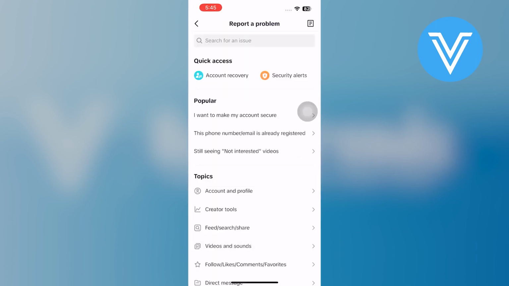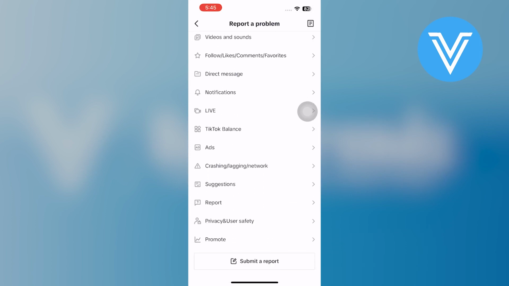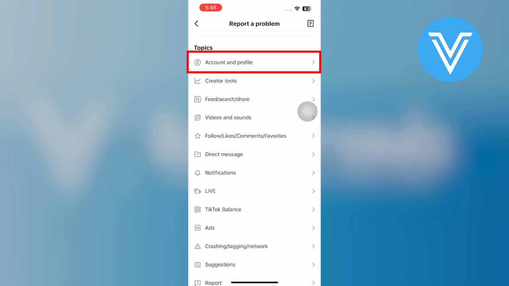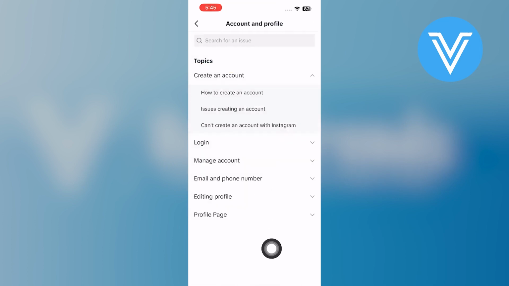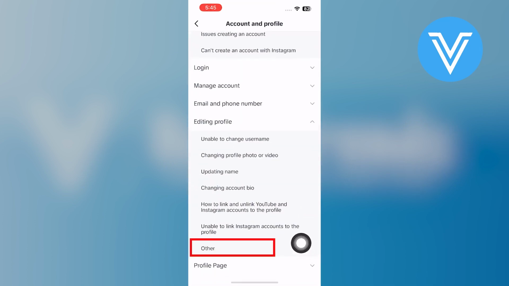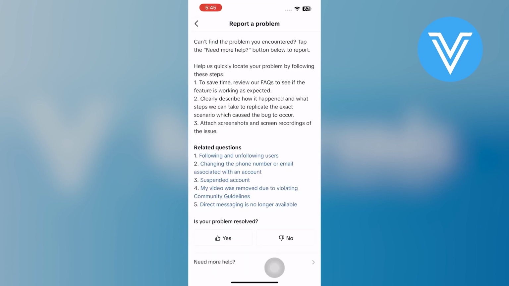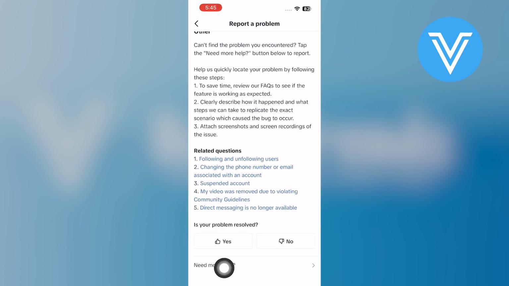Now here you will find many options, so scroll down in the report section as well. Choose the account and profile option from here. After that, tap to edit profile and choose the other option from here. Then you go into the need more help option to report a problem.